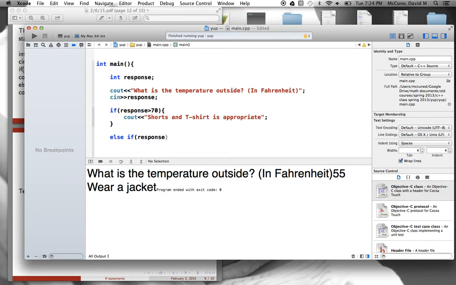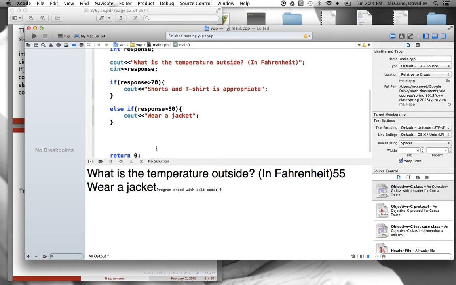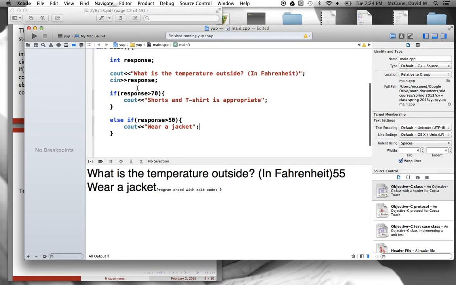So let's now keep my same wear jacket command. Okay, so what's going to happen right here is after the user enters their response, the computer first checks to see if this condition is true, if that temperature is over 70. If it is, then it outputs this, and then it skips past this else statement here.